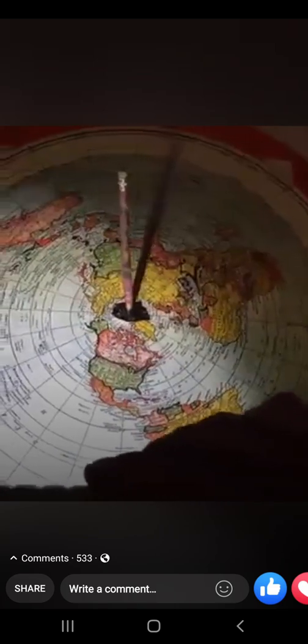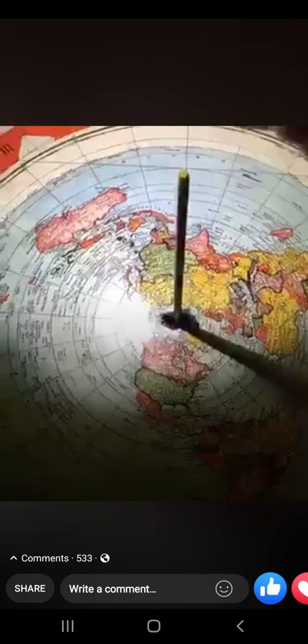Either the Earth is not flat, and for 5,000 years people were telling time the wrong way, and I don't think that that's very possible at all.